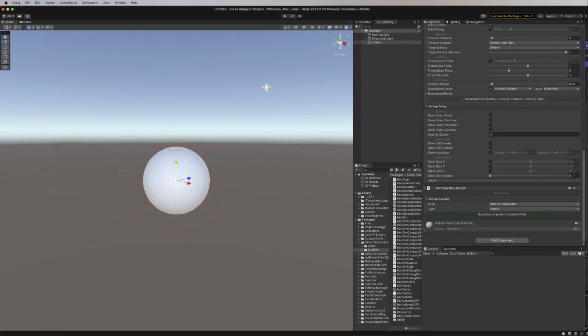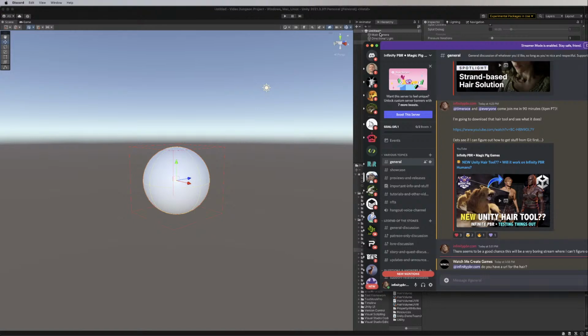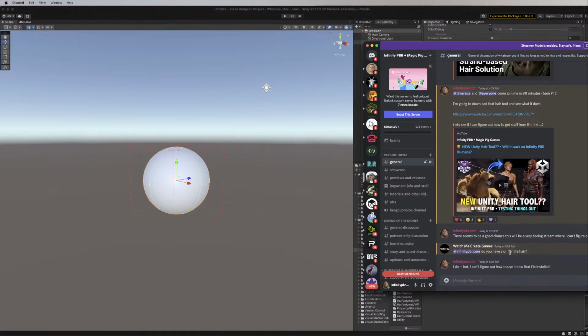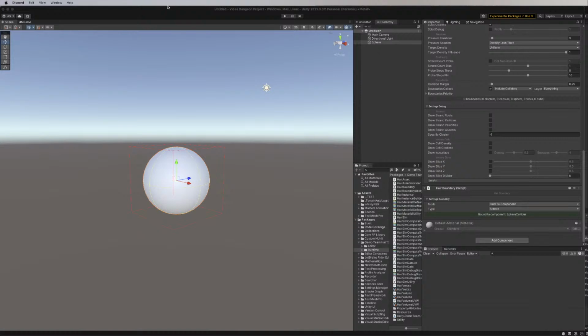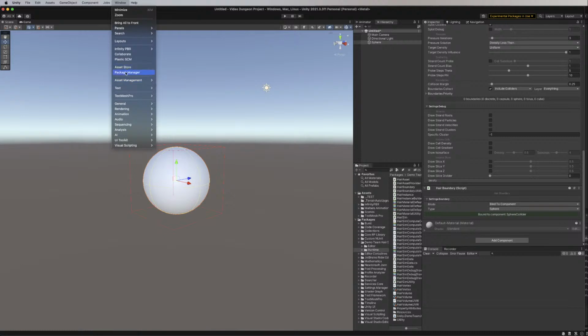All right, yeah. So I installed these. You tell me how to do it, because I can't figure this out. I can't figure out how to use it now that it's installed. Did I rename? Am I supposed to rename the samples folder? Is that a thing? Let's see.